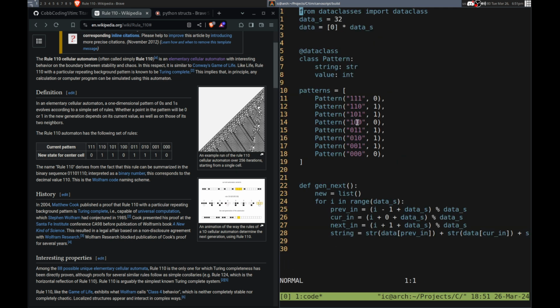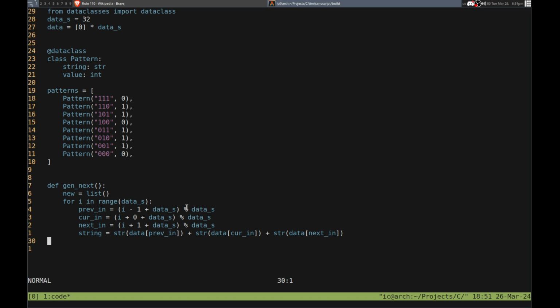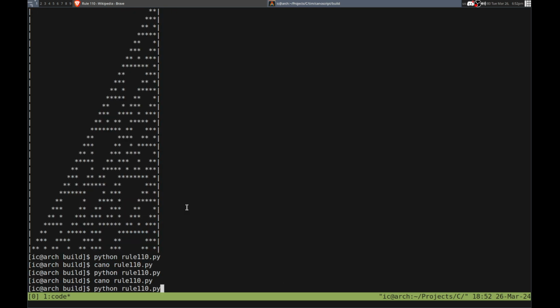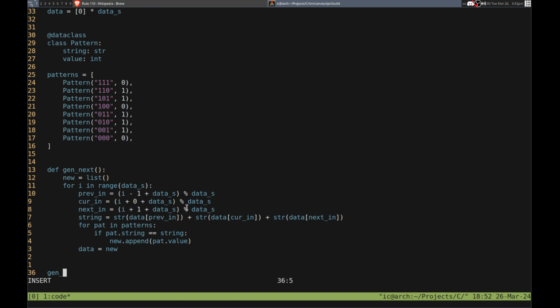And let me make sure that works. Okay, so that does work. We didn't get any complaints. So we can iterate over it. For pattern in patterns, if that equals string, then we want to set dot append. Do if pat dot string, then new dot append pat dot value. Yeah, do that, and then set data equals new. Something like that. So let me cut away that, and let's actually call it. So gen next.